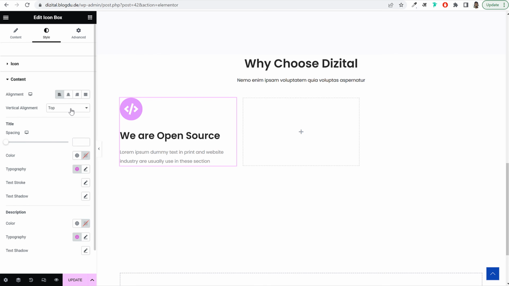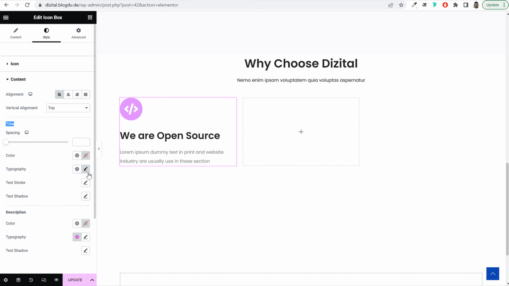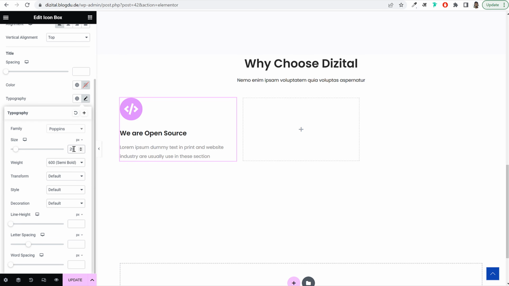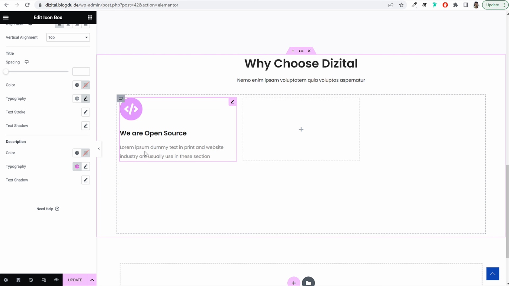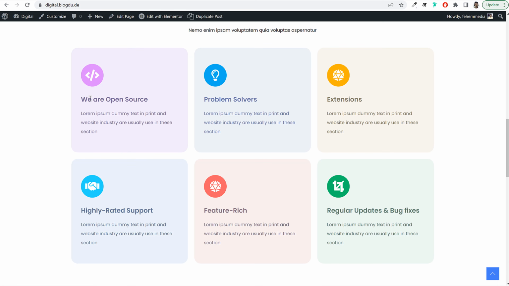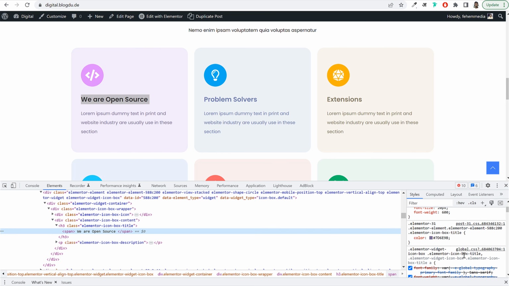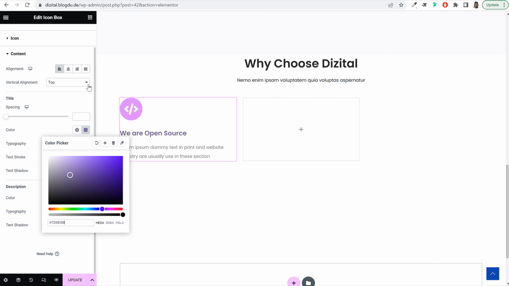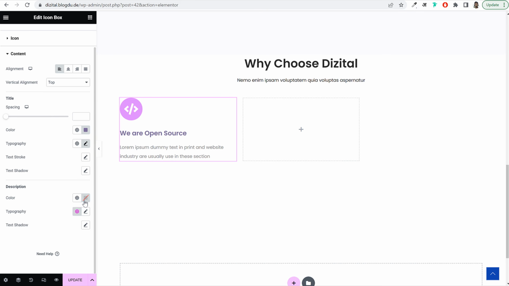Then after that, let's see the content. So content typography, first we have title. Okay, this is the title. So under typography, I'll change the size to maybe 20 pixels and 600 is fine. And for description, it is looking good, so don't need to change anything. Now need to change the color. So title color, inspect. Let's see what the color is. Okay, this is the color. So I'll copy the color code. Come over here, paste in this color code. Similarly, text color is also, I guess, fine, same color. So I'll paste in the same color code.